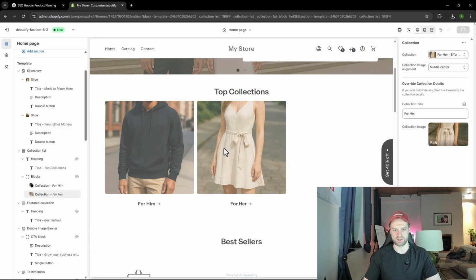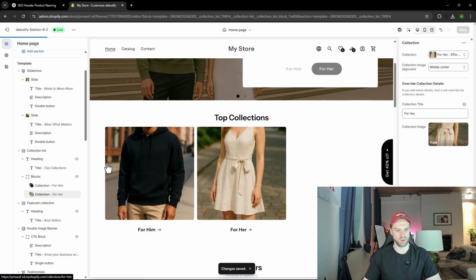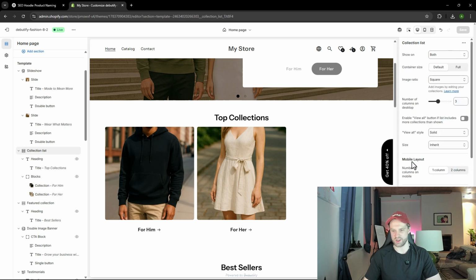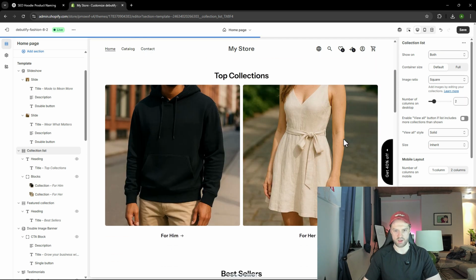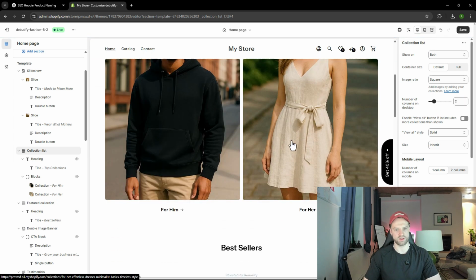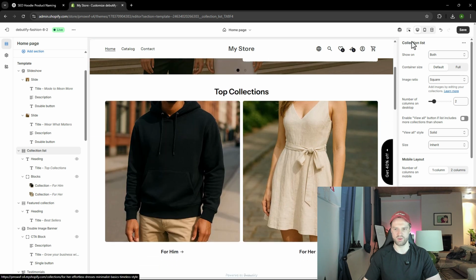So now I see it's not aligned in the center. It's not what I want. Okay, fail. My UX has failed. I'm sorry. So what I want, I'm gonna go to collection list, and I believe I need to adjust the number of columns as 2. Okay, boom. Come on, this is amazing. Look at this, we are doing great.